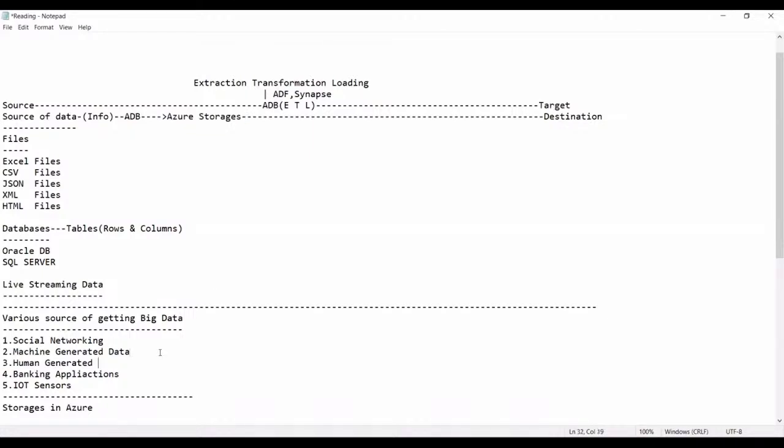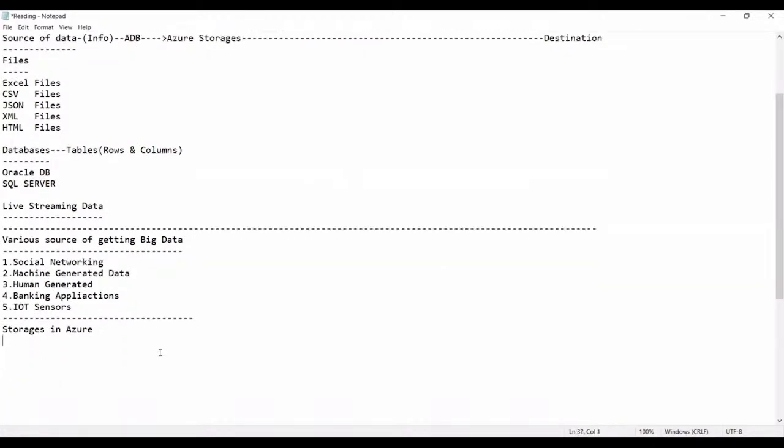Now guys, in Azure, to store the data, we have the following storages. The first one is called Azure Blob Storage. Everyone, the first one is called Azure Blob Storage. Azure Blob Storage is the first type of storage we have.